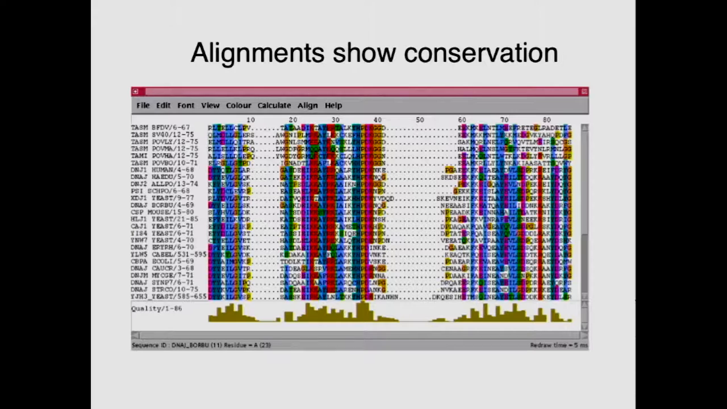The idea here is that if we look at a particular multiple sequence alignment, perhaps of an RNA binding protein family, there are places that are very highly conserved, and there are places which are less well conserved. And what we'd really like to be able to do is capture the special information about the conserved places.